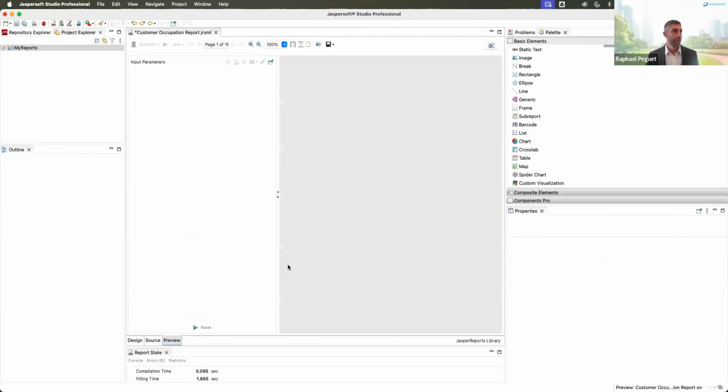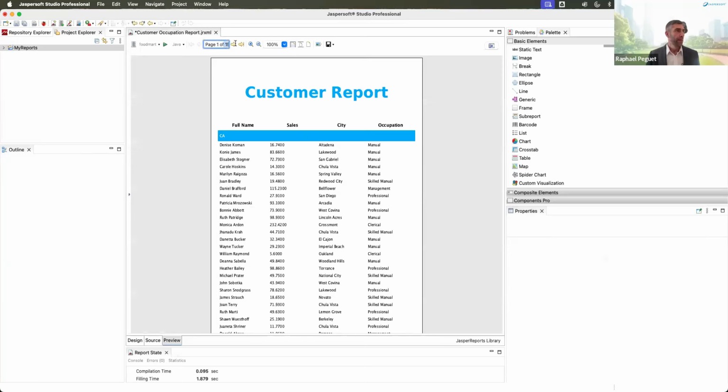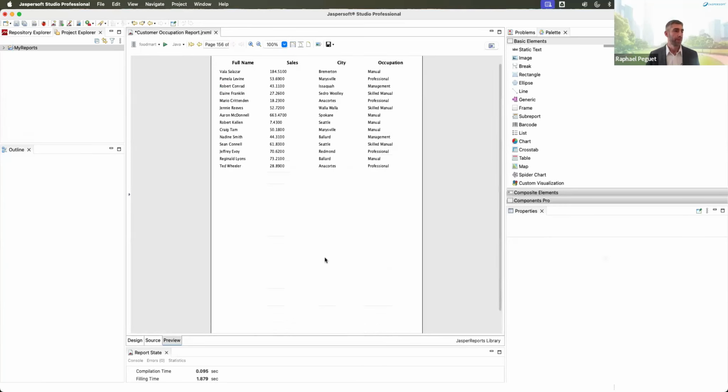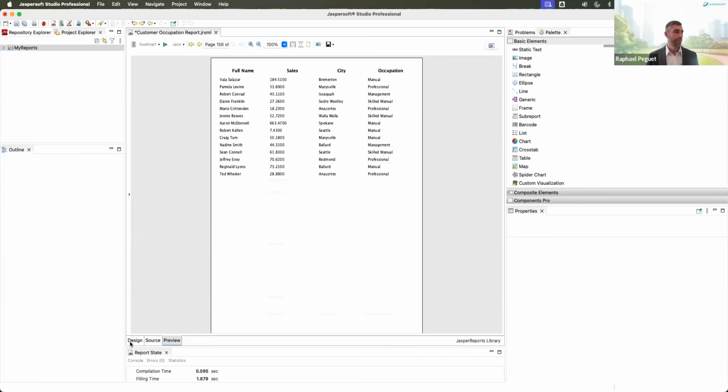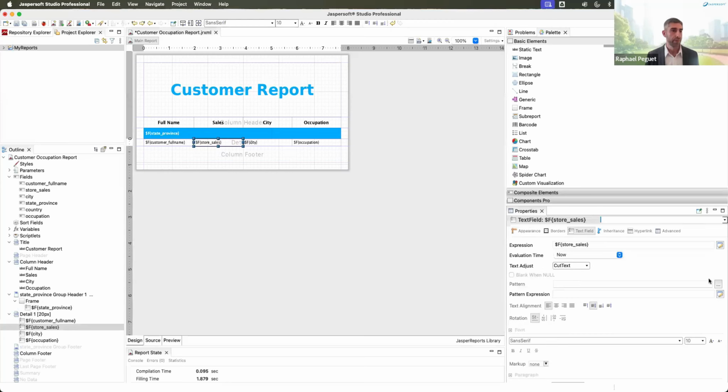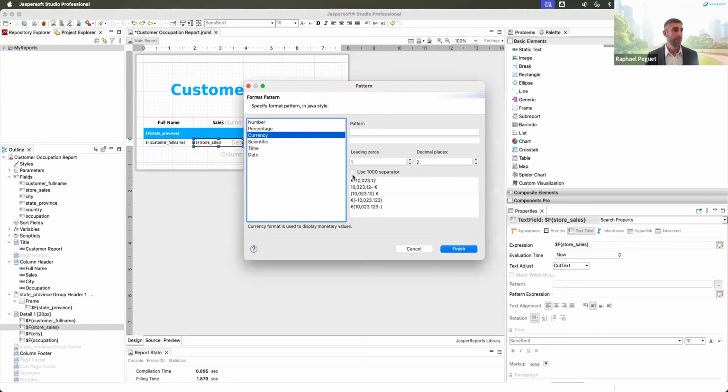I can preview. I can see now 156 pages. All my data nicely aligned. I actually see my sales is a bit odd. I may need to fix this, and I can navigate through the pages all the way to the last one where I have the last page. So let's fix the currency. This is a dollar amount. So in the pattern, I can just specify this is a currency with euro, or actually dollar sign.